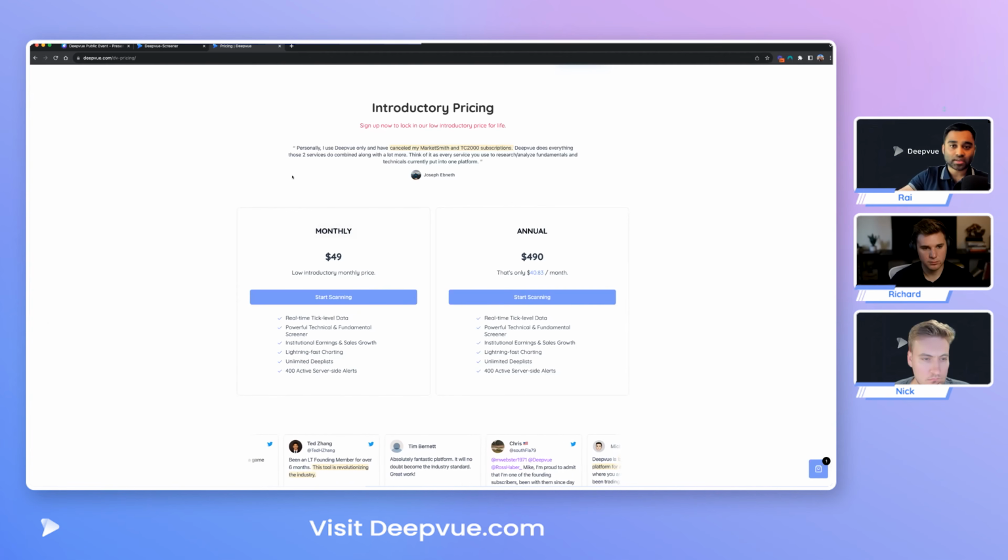You say, I want to upgrade to annual. It will take the 49 and prorate that, so the portion of the 49 that's left over will be dedicated to the 490. So it's all prorated automatically within the portal.